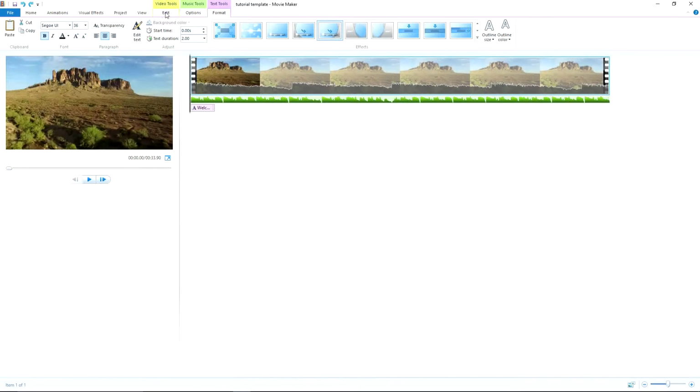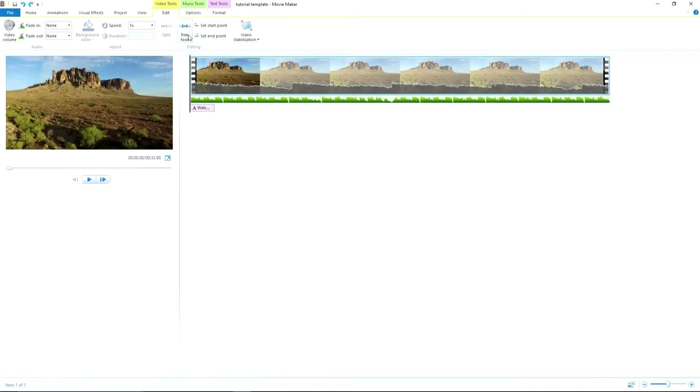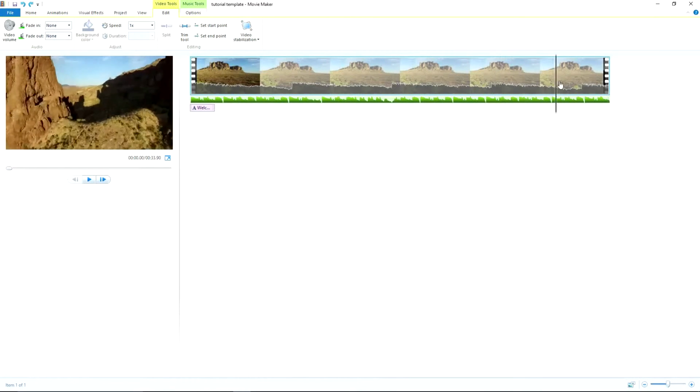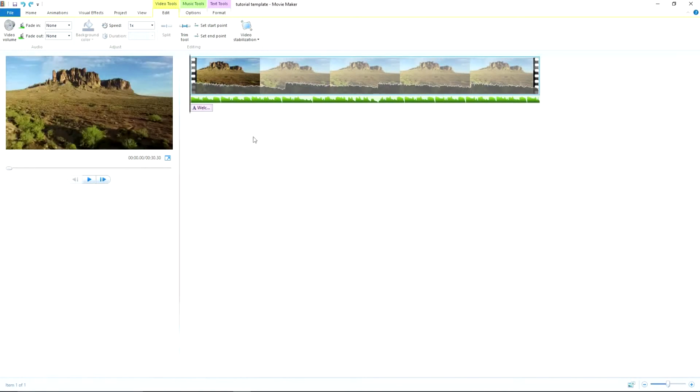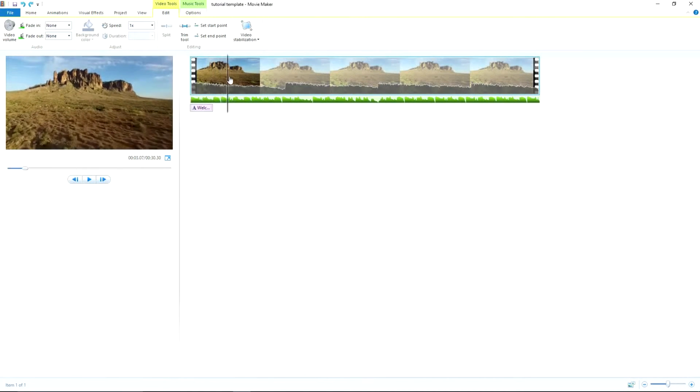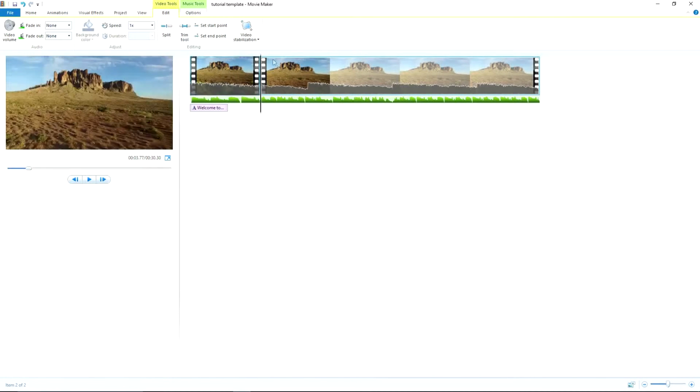First, go to the Edit tab. Let's use the Start and End Point tool. Select where you would like the video to start or end, then click the corresponding button. The video will now start or end from these new points. To split your video, select the area that you want to split into two pieces. Then click the Split button. You are now left with two independent pieces.